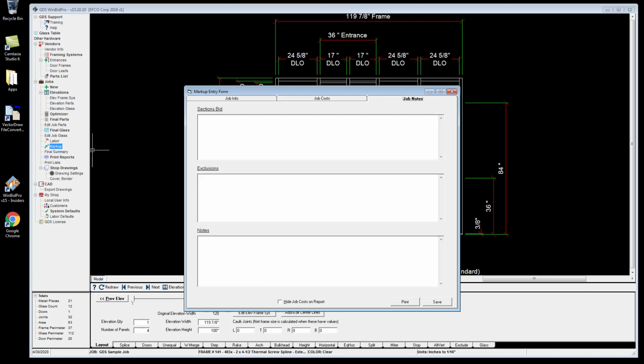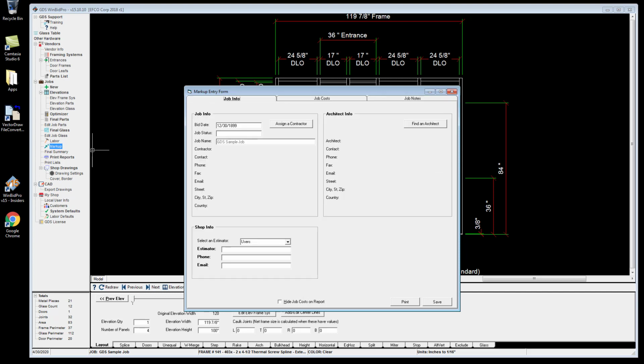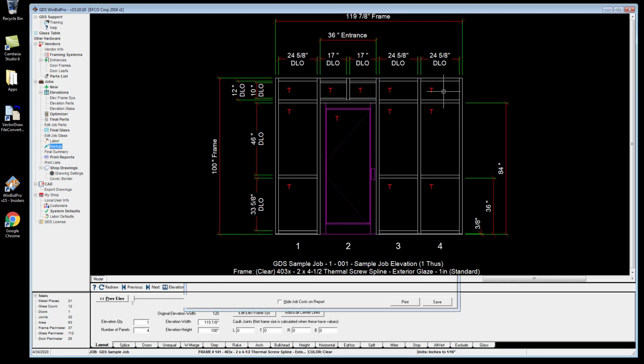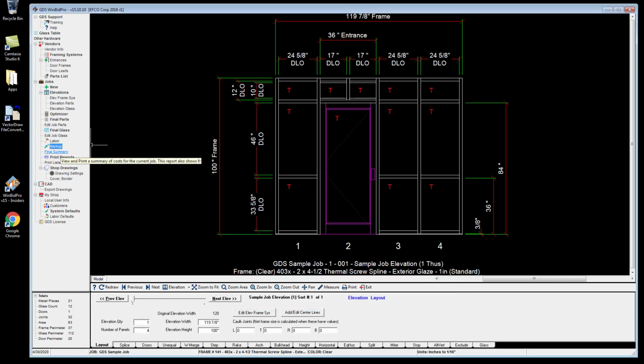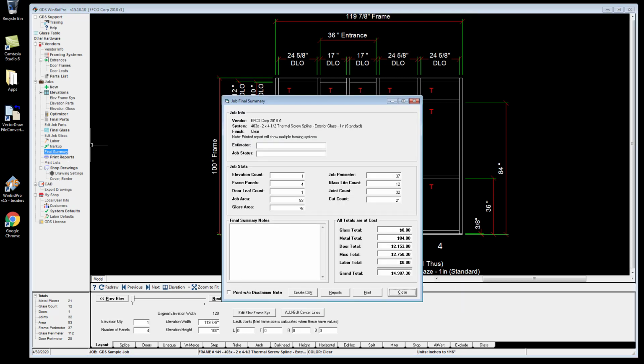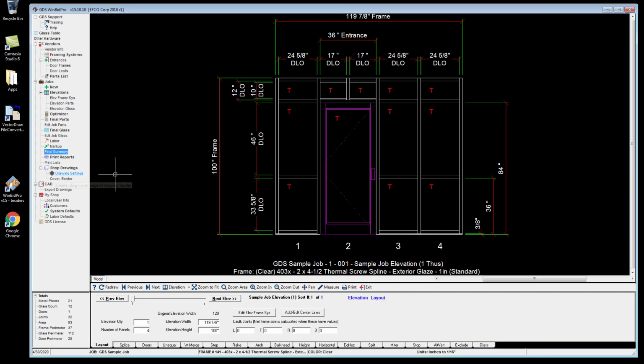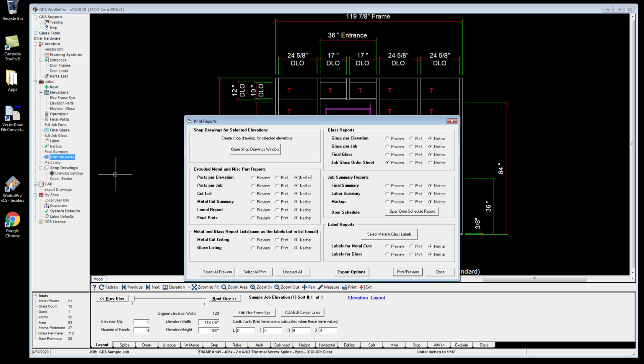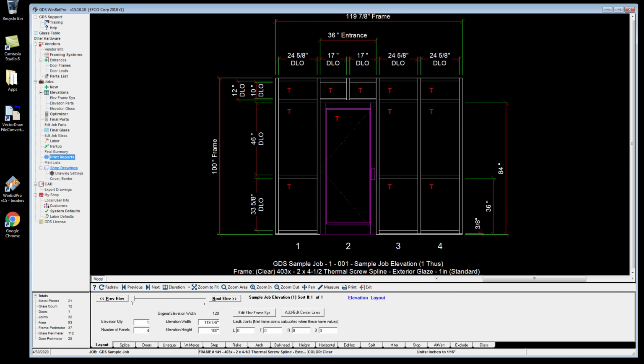You can do notes, and there's job information where you can have contractor and architect information, all that kind of stuff. There's a final summary report, which is just a summary of the entire job in terms of stats and costs, and no markup and this kind of thing, but it gives you that all in one screen. And then there's a print report window that lets you get to all the different reports, and you can print consecutive reports this way, whereas here you can print individual reports.